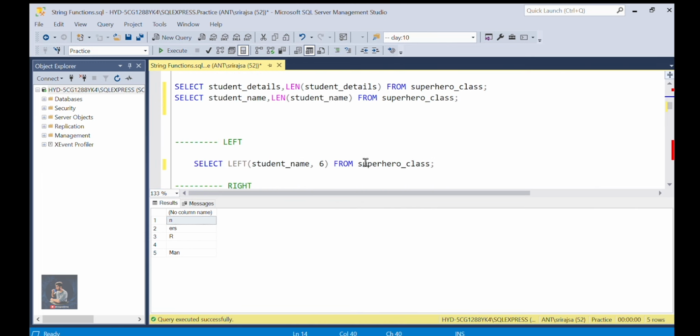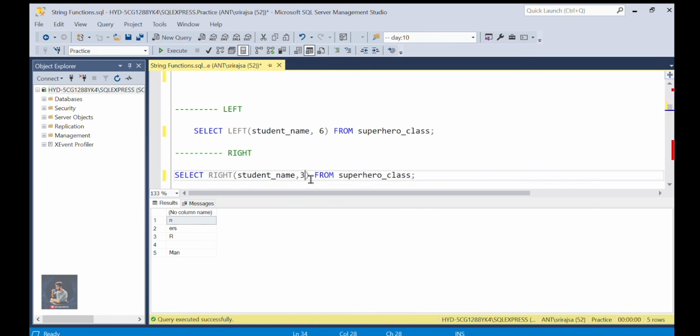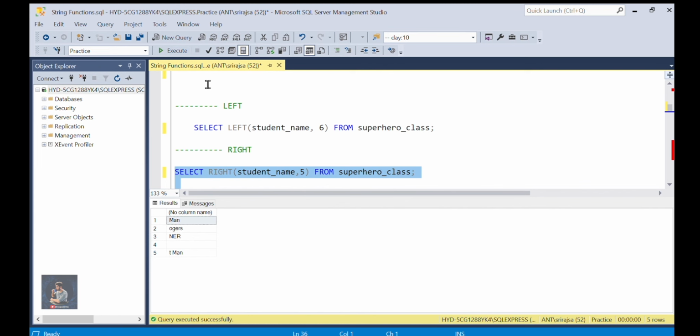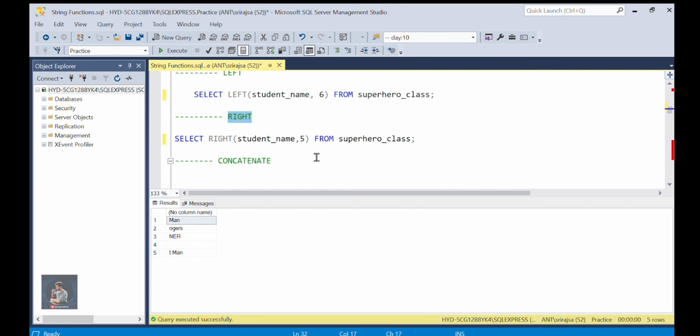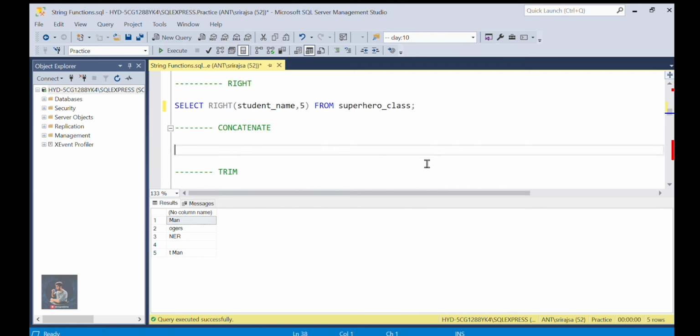In order to avoid that, all I need to do is enter 5, comma 5. Now execute the query. Now we'll be getting MAN for Adam and column, MAN Rogers and NER. Here I'll be sharing more tips on how to print everything from the right side. Before that, let's talk about concatenate.